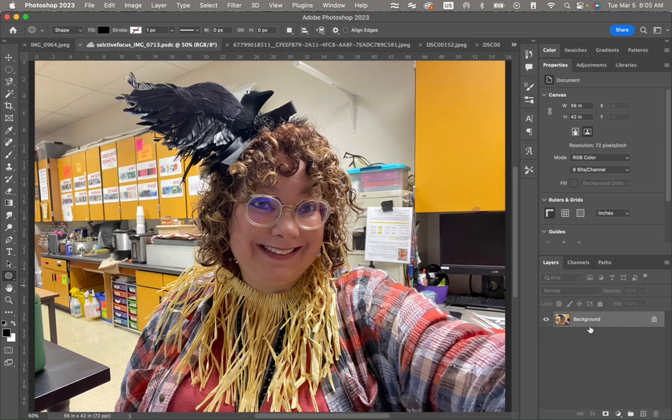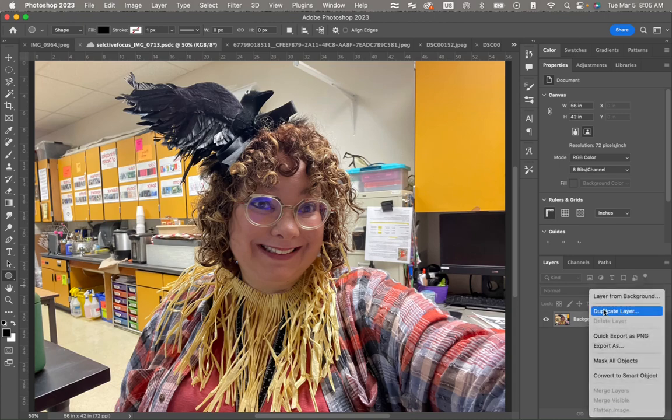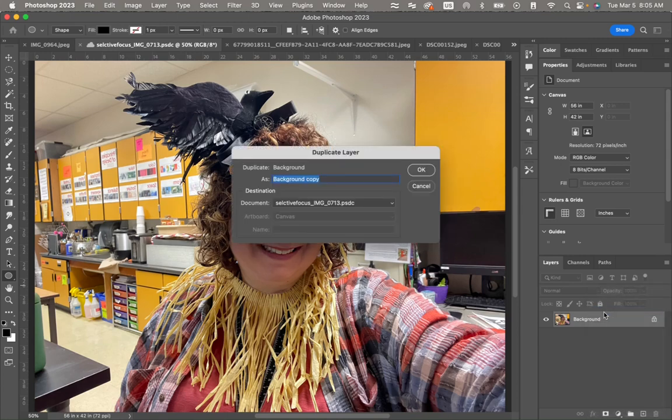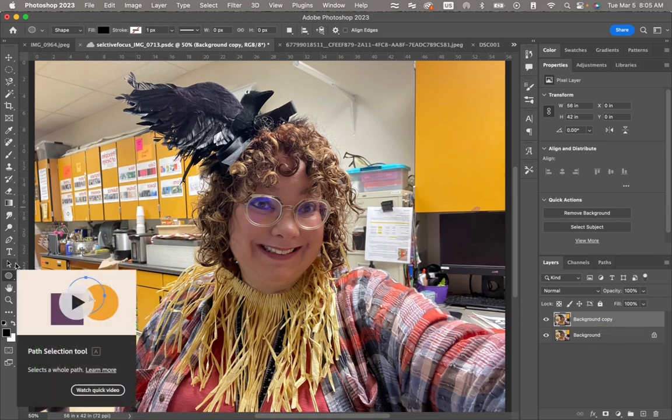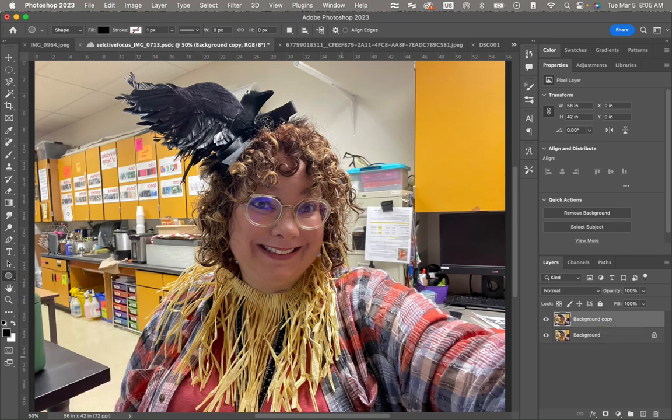So again, we don't want to destroy any of our layers. So I'm going to duplicate the layer first. So right click on the background and click OK. I'm going to get an extra copy of this. This is what I need to work on here. From here, we're going to do a little trick. We are going to add a layer mask.